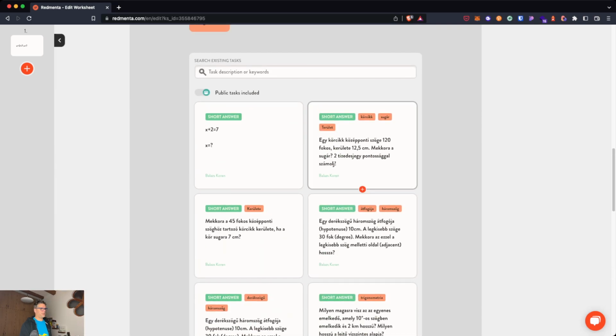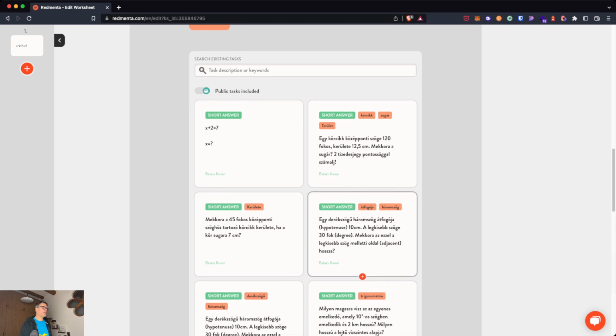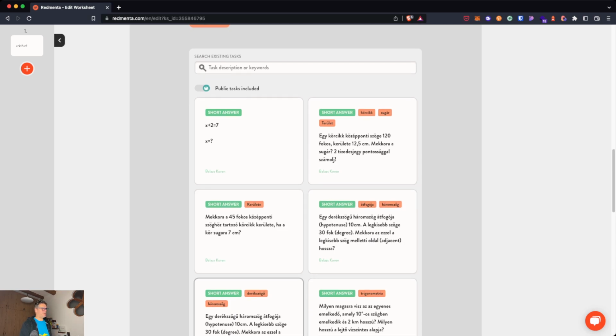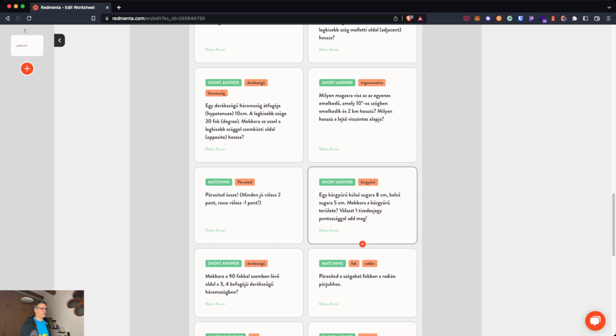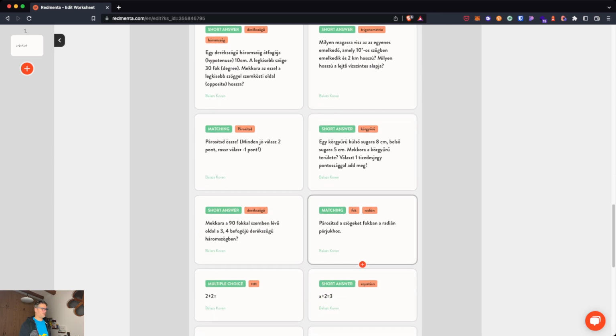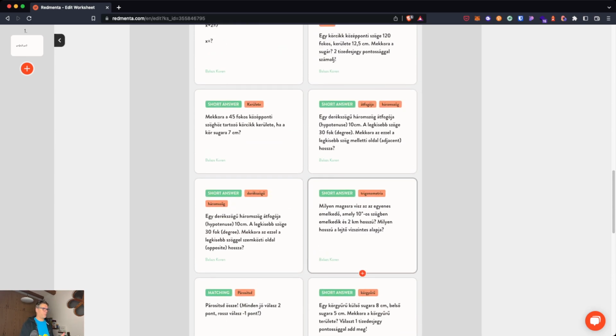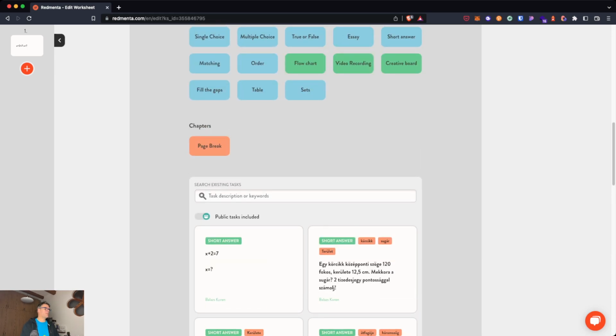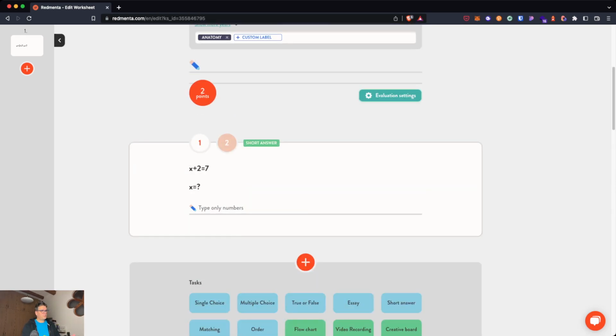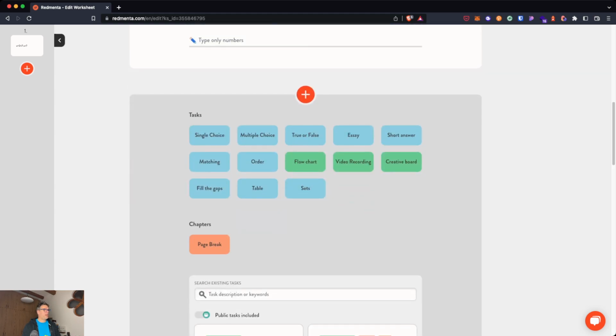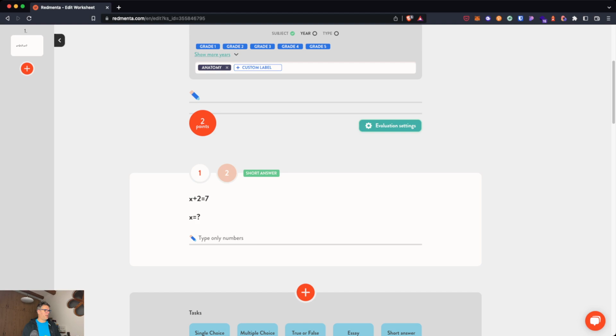Okay, so in my exercise list, these are my previous exercises. These are all Hungarian, and you see I mostly used short answers, some matchings, but most of the time I use short answers. I have my exercise listed down there. I can create my next task.